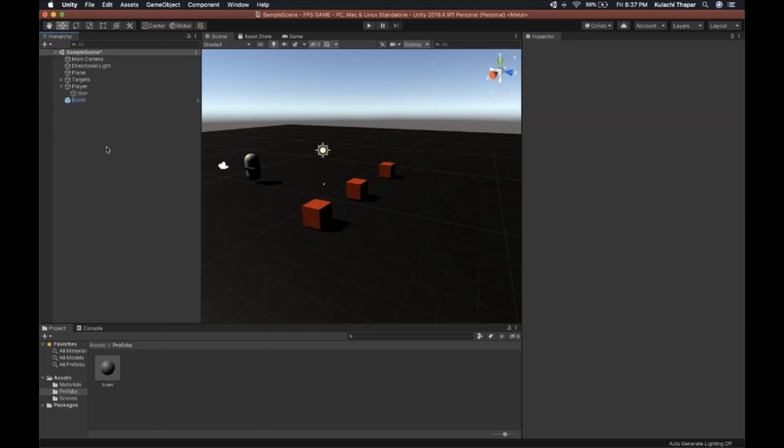And yeah, so now we don't want this bullet right now. We already created a prefab. So we'll just delete this bullet in our hierarchy. Right click, delete. So now we have almost everything, right?